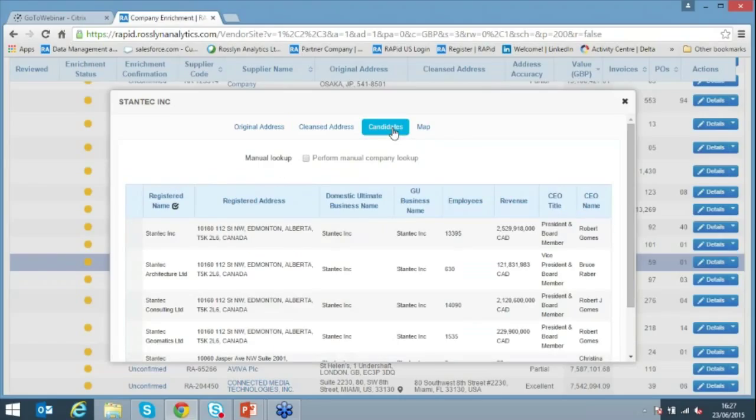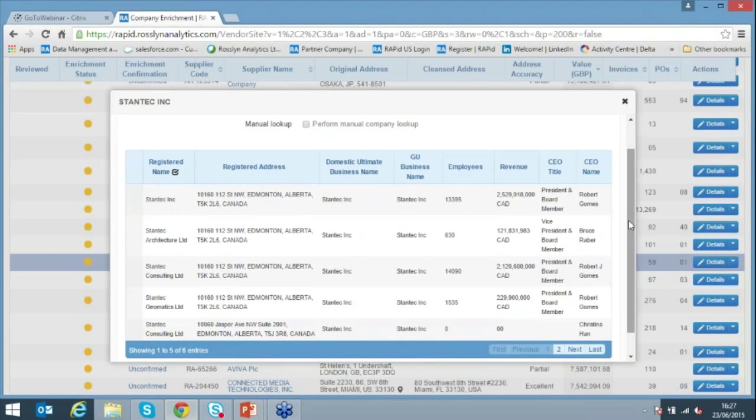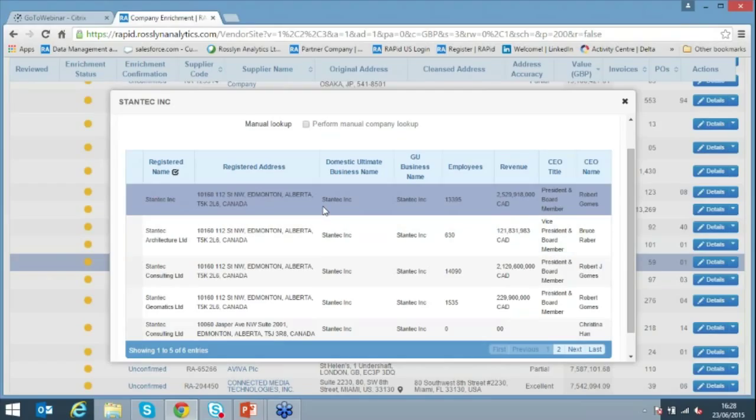Look at the candidates, and what you'll see here is that the company I had in my raw data was Stantec Inc. But it's saying there are a lot of other Stantec companies at that particular address. Are we sure we want Stantec Inc.? Now, the system is clever enough to give you the one at the top of the list, which is the most likely candidate.